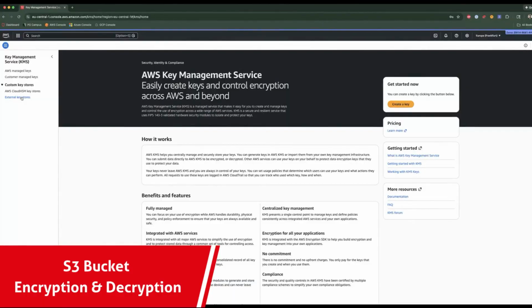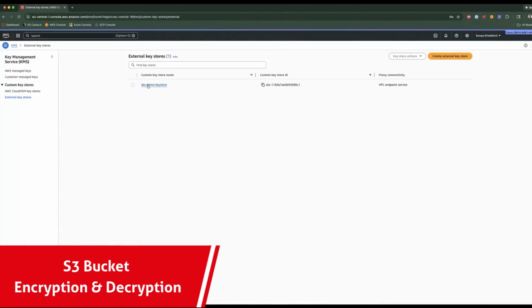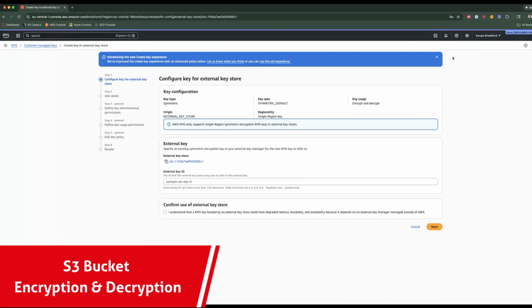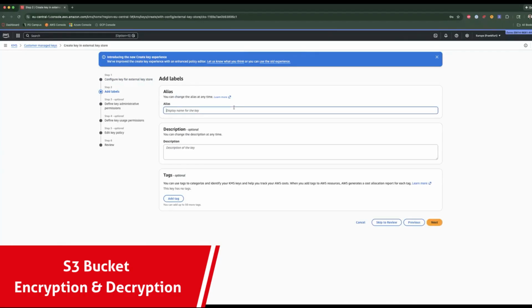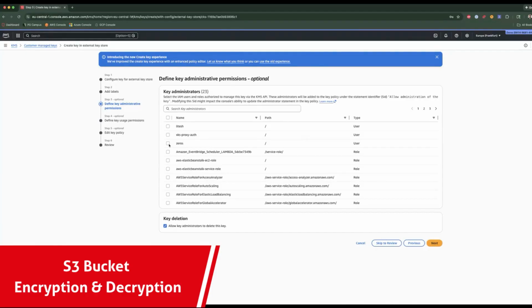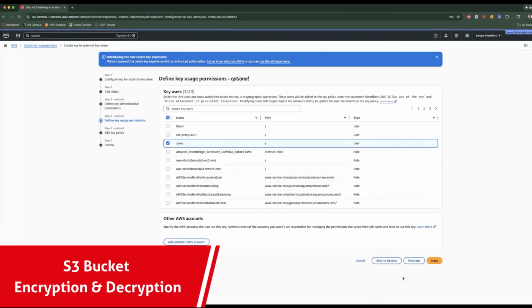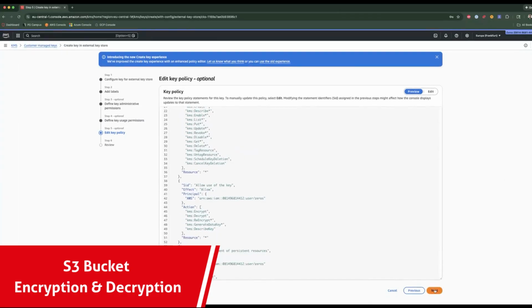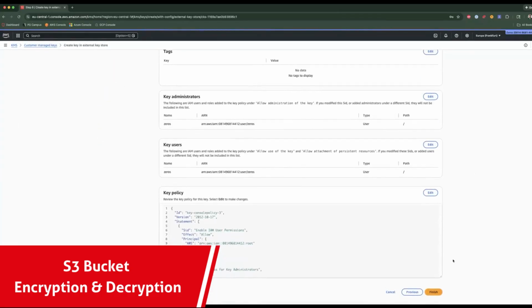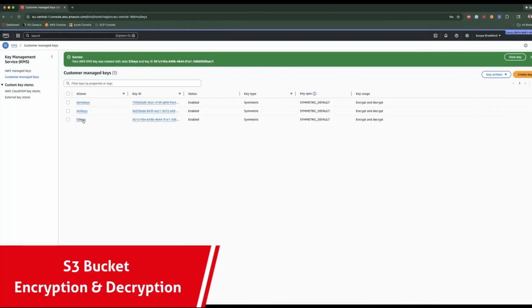Now let's move to a real-world and practical use case by creating an XKS-backed key for server-side encryption of an S3 bucket. First, we need to create the key. Here's my key store. I'll click here to create a key. I'll give it a name of S3 key 1. Let's give it an alias. I'll quickly set my permissions. And click finish. And there's our key.